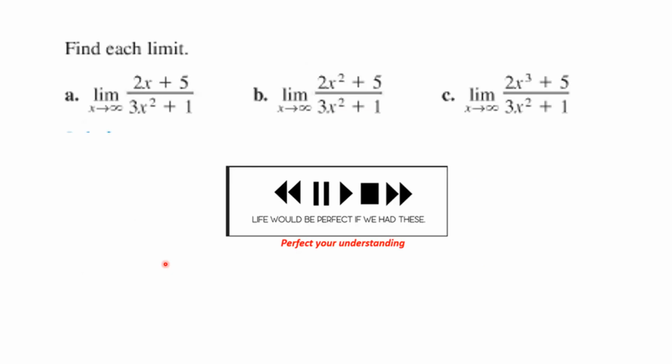Okay, so then we come to this. Here are 3 problems for you to do, A, B, and C. You know what to do.